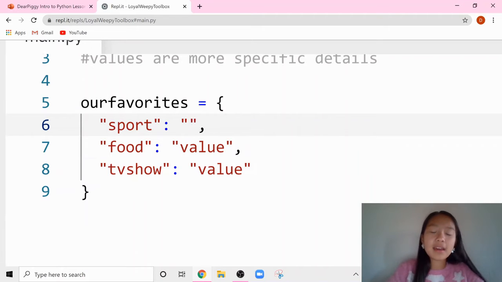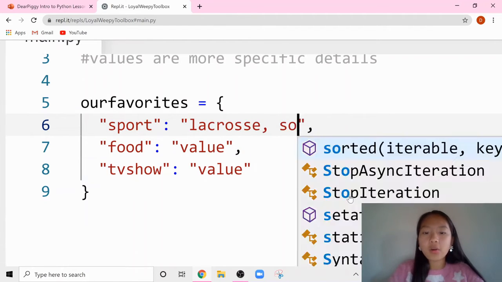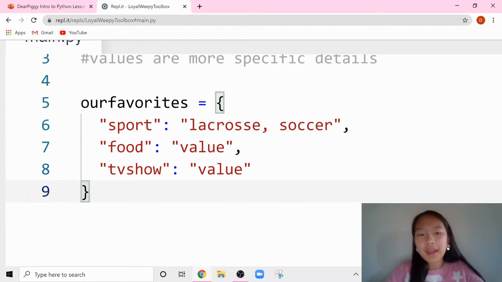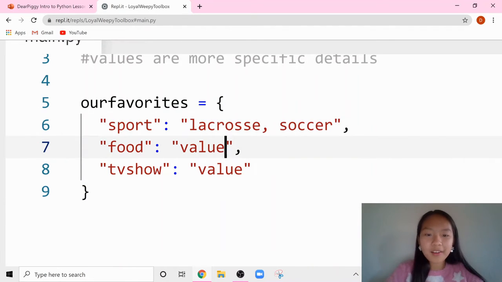And in my case, I love to play lacrosse or soccer. I'll put two because more people play soccer, football. It's an international sport. Food-wise, let's see here. Okay, we have so many things to choose from. Dumplings, noodles, ramen.